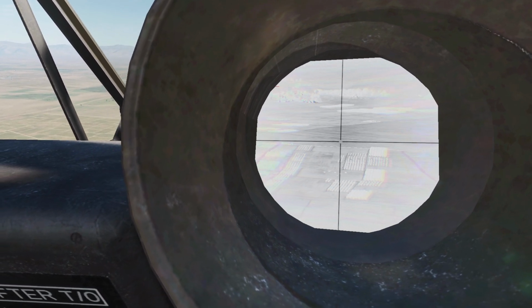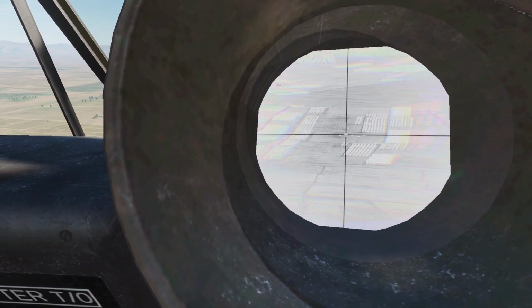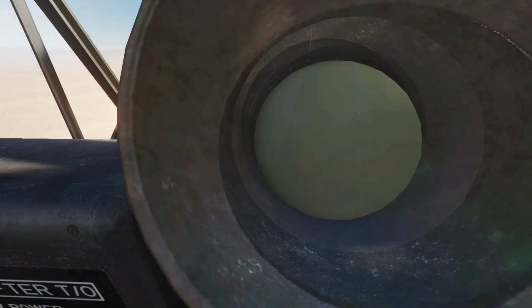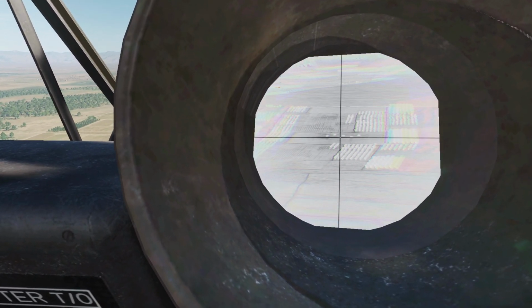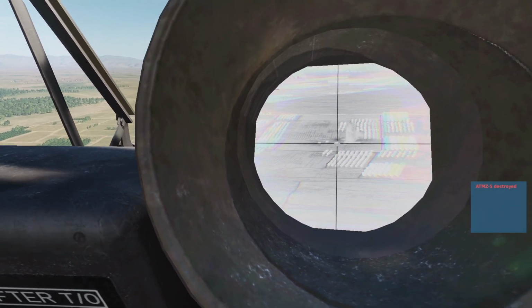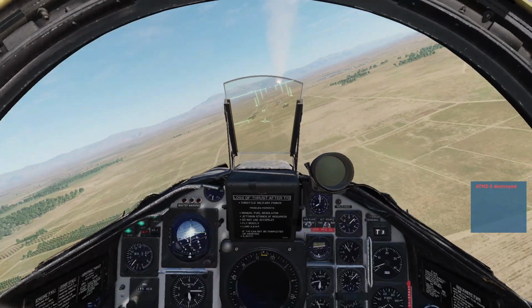You can use T0 to bore sight the missile if it automatically locks on. Trigger unsafe, fire, trigger safe. See how it's still locked, going to go T0, come down again, find a different target, lock, unsafe, fire, and I'm outbound.